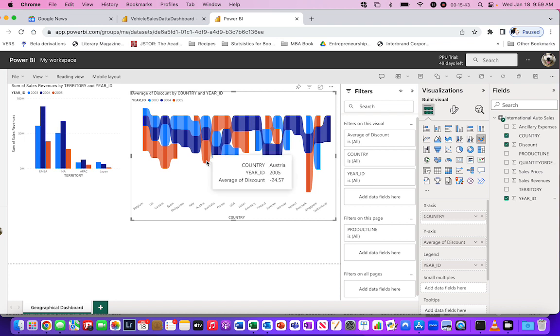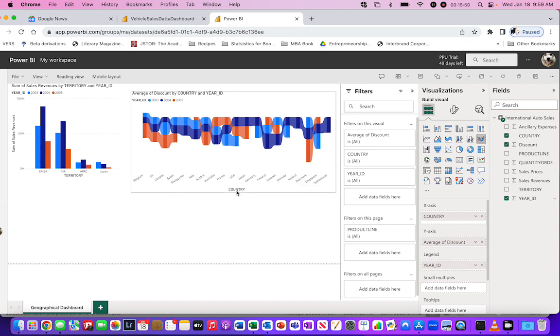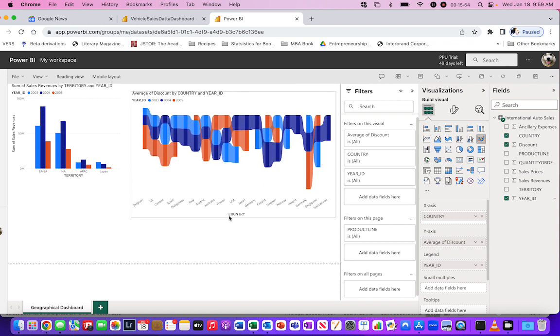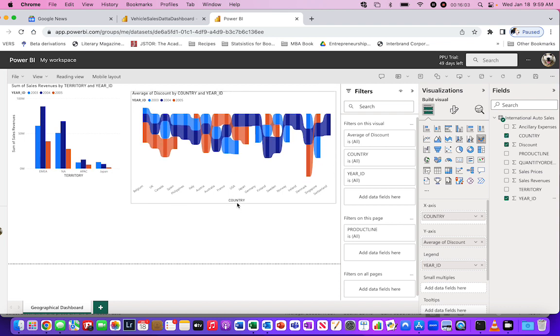Similarly, in Austria, you had to offer 24.57% discount. So you can play around with it in order to gain some interesting bits of clarity or insights into what you're visualizing. And that gives you a sense that, oh, right, interesting, what was so special that was going on in 2005 that prompted us to offer so many different types of discounts.